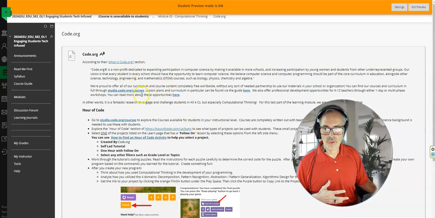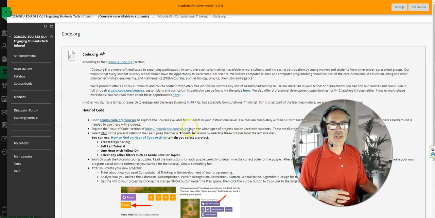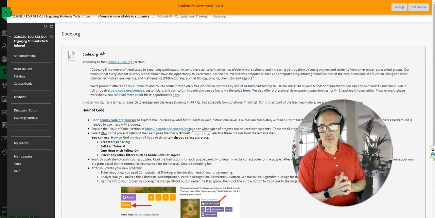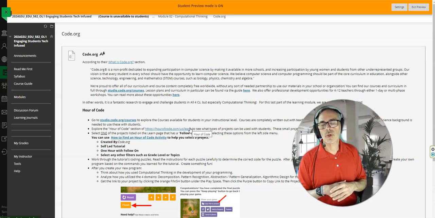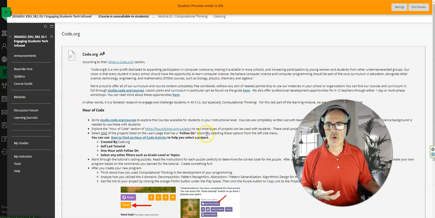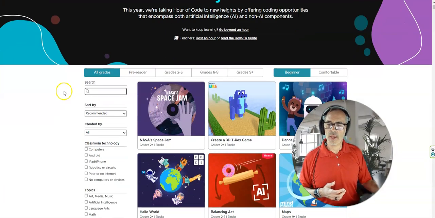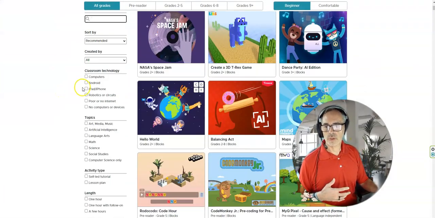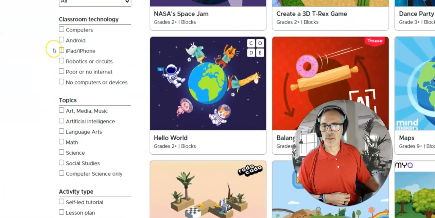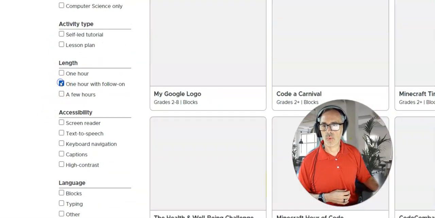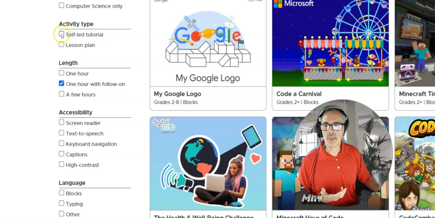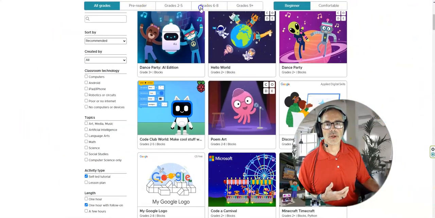Read through these directions. There are links to additional information on how to do that. If you get stuck, just email me. But basically what you're going to do is go to code.org and select one of the Hour of Code examples. There are some filters here that you're going to set. You're going to want to find one of the Hours of Code with follow on. You do want it to be a self-led tutorial. And if you wish, you can filter by grade level.